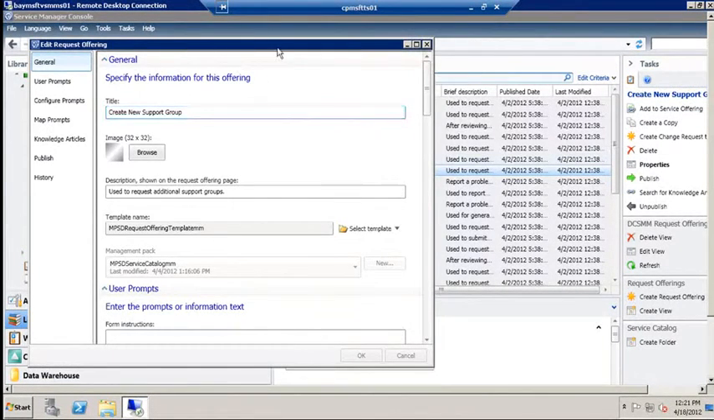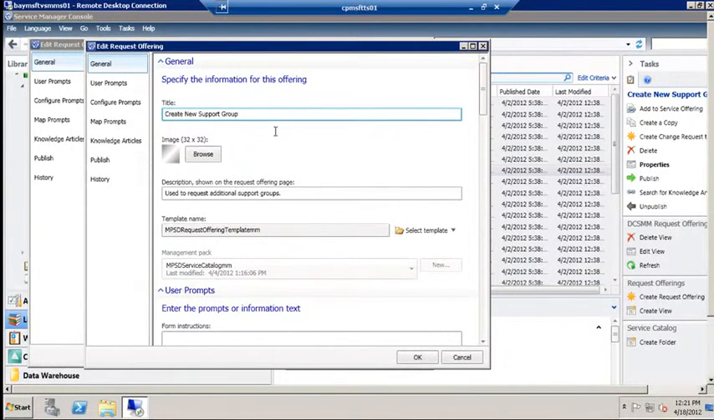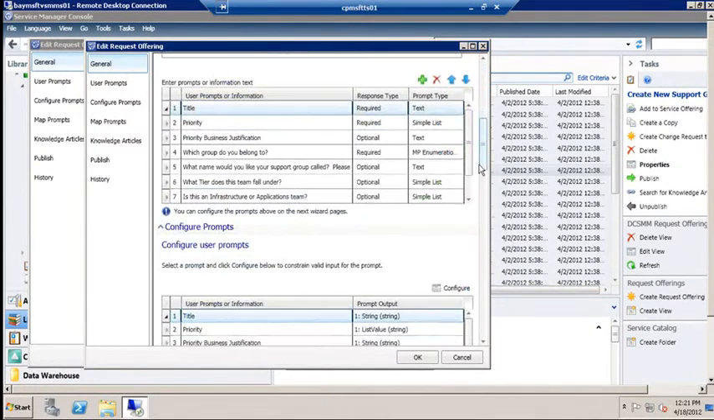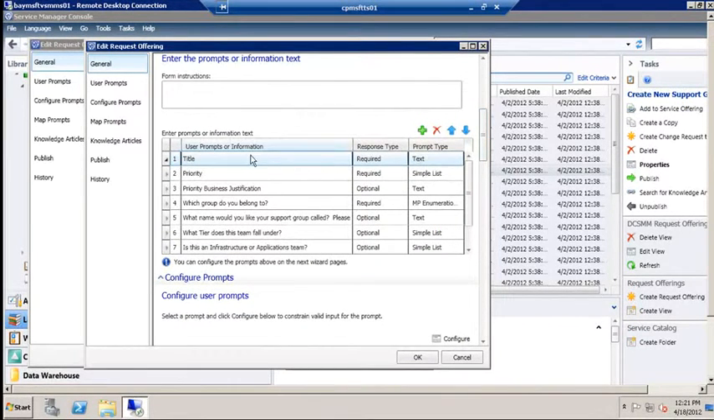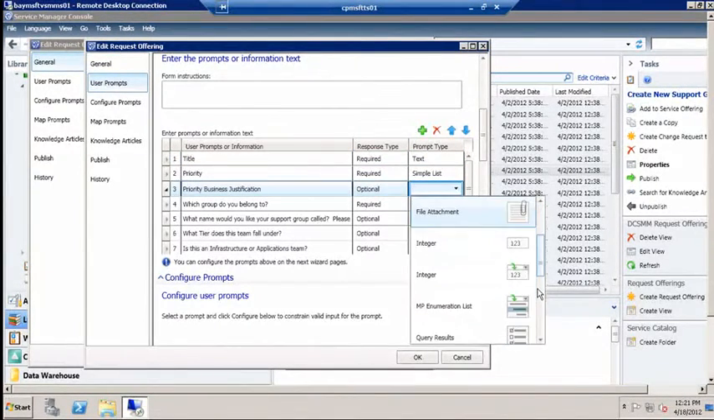Okay, so here's where I would define or make changes to a request offering. Title, fairly straightforward. Add an icon, the description fields, the template associated with it, the management packets, and there's the list of questions and the types of questions that are appropriate and necessary. As you can see, if I select on this, I can have file attachment, integer, queries, and enumerations.